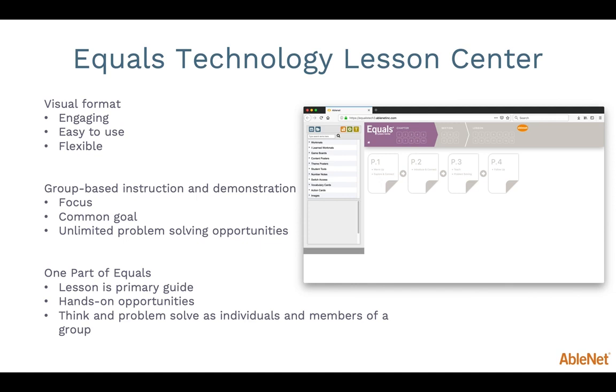Teachers will find that the format is easy to navigate and creates a natural focal point for students to focus on. It is a flexible tool for instruction and can be utilized in multiple ways. Teachers can display electronic versions of posters, work mats, and number notes on the computer, Chromebook, or an interactive whiteboard, or a tablet such as an iPad. In whole group or small group lessons, the Equals Technology Lesson Center can be used to focus on a common math skill or goal for the group of students who are working at different levels.